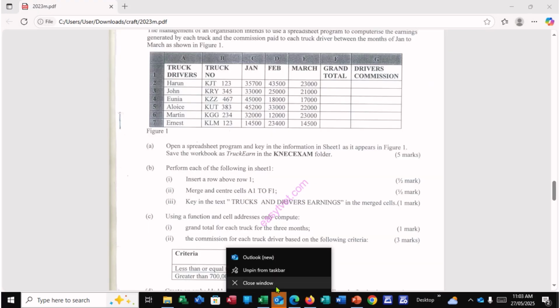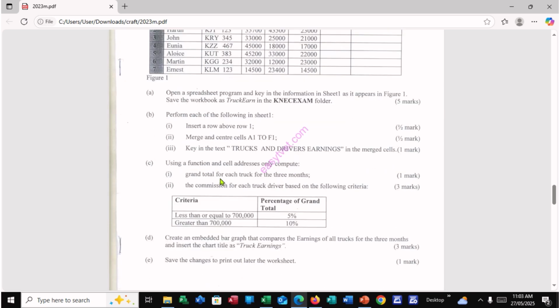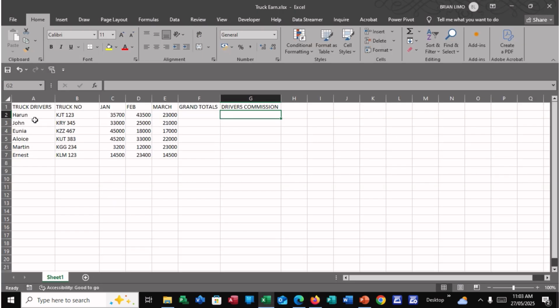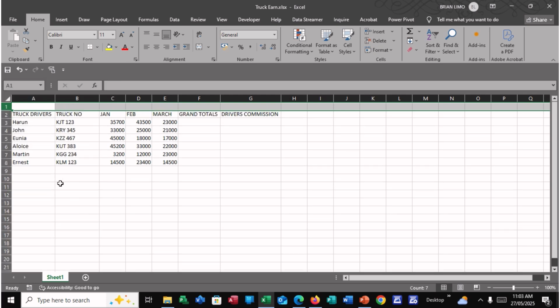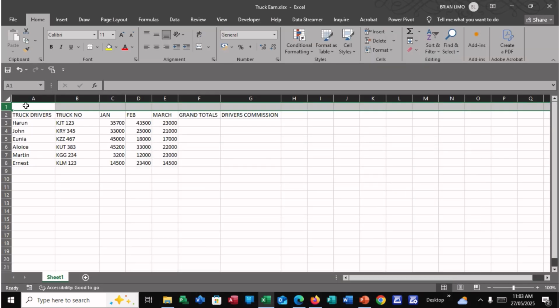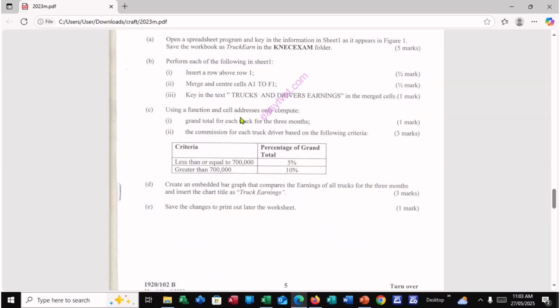Let me close this tab first. So perform each of the following on sheet 1. Insert a row above row 1. So when you want to insert a row, right click here on the row, then insert. It is automatically inserted. Then merge and center cells A1 to F1. So you're supposed to merge, then center. Let us continue the question.